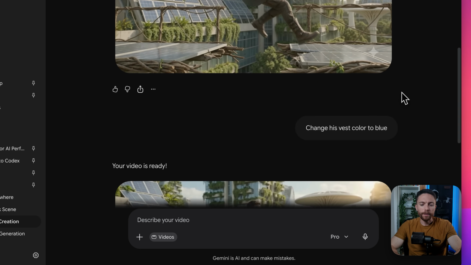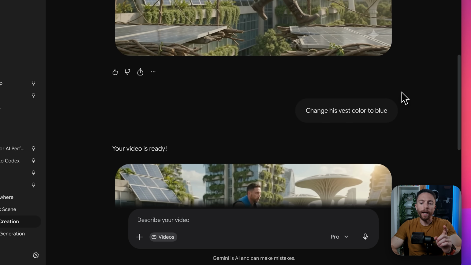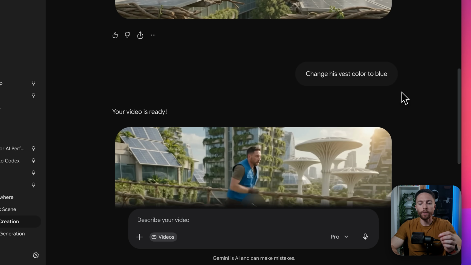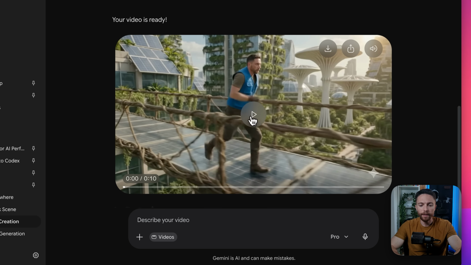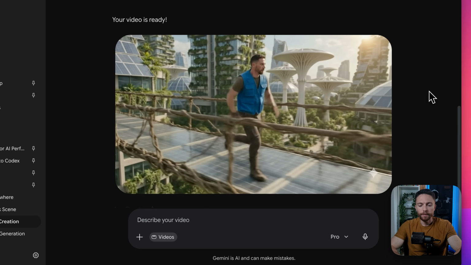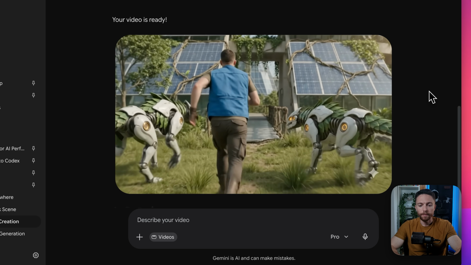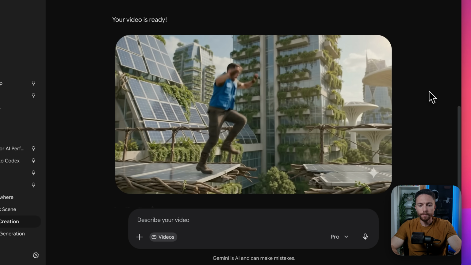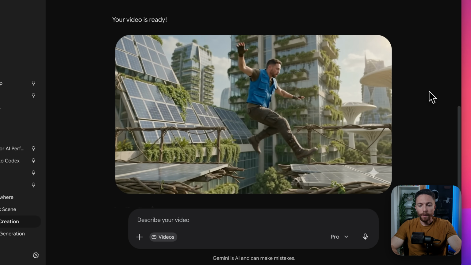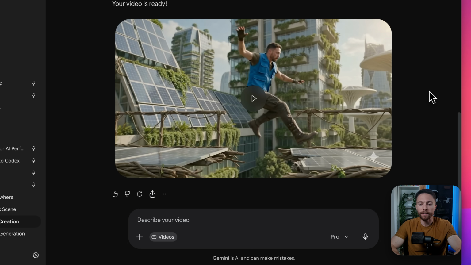Now, I then asked it to make just one change. I asked it to change the vest color to blue, and that's it. And as far as I can see, that is the only change it made. So it did a great job of just changing the one specific thing that I asked it to change.